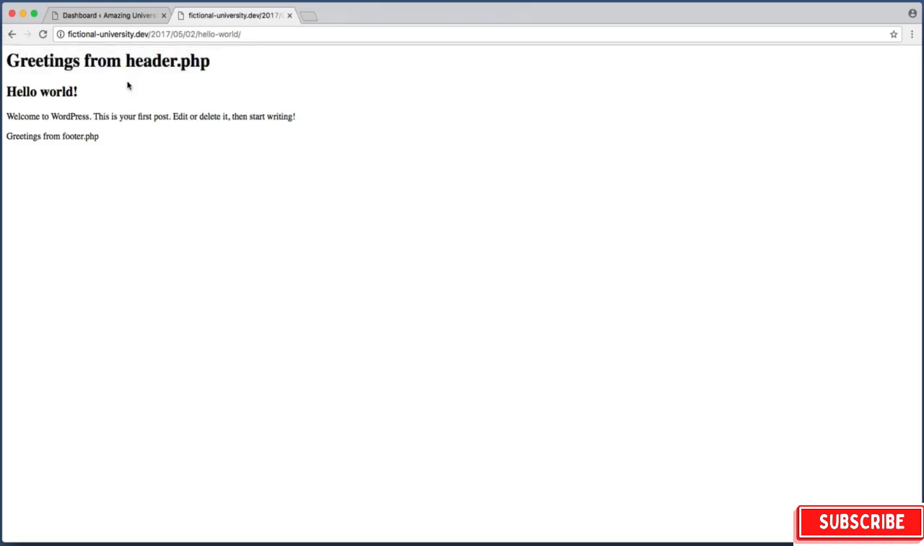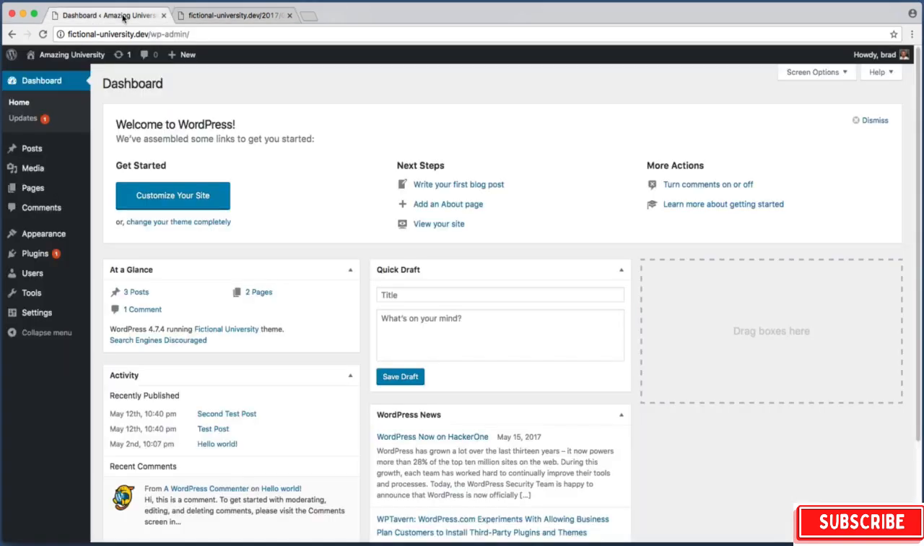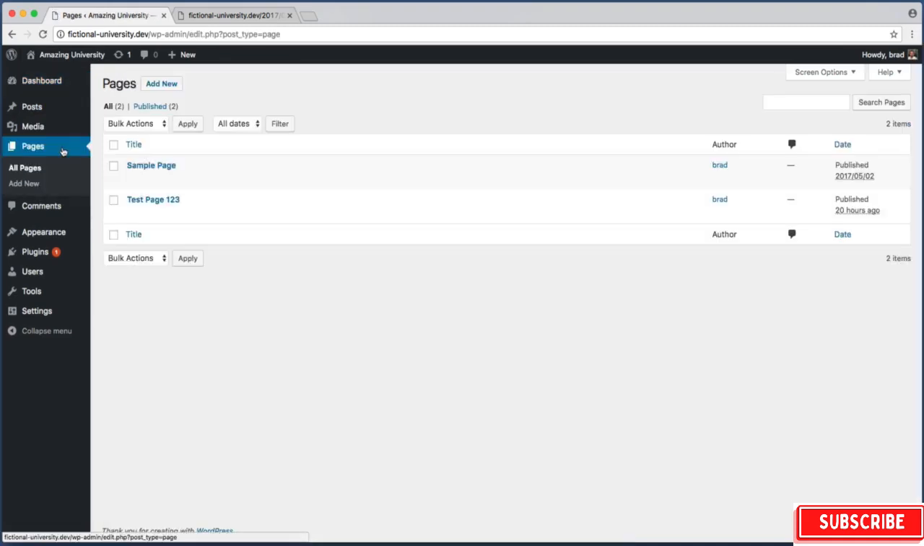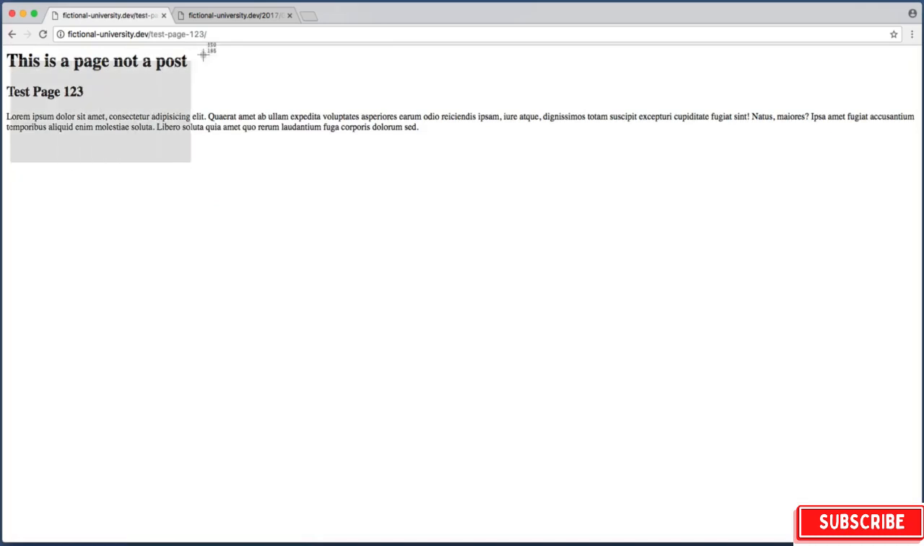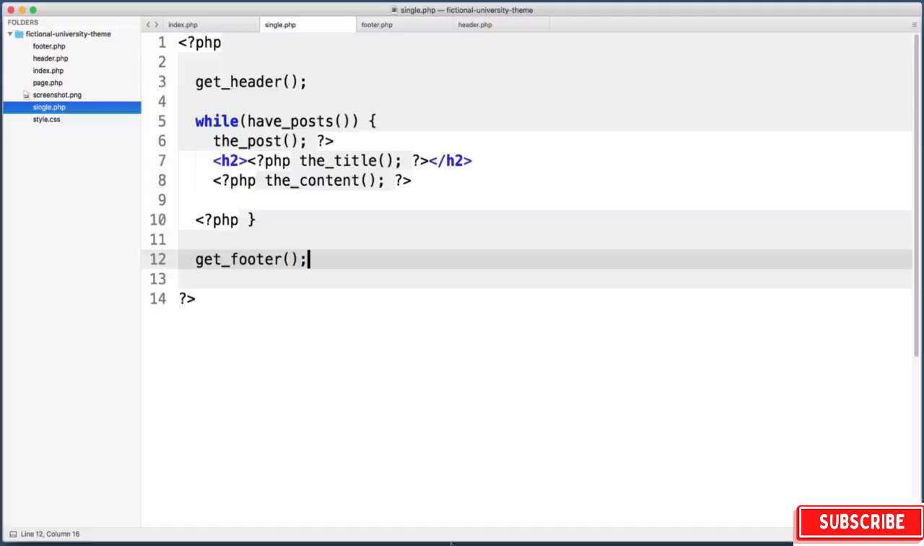So that takes care of individual posts. Let's not forget about individual pages. Remember in our WordPress admin dashboard, if we click on pages in the sidebar, in our previous lesson we created this dummy page, test page 123, and if I use this view link here to preview it, this screen is powered by page.php.